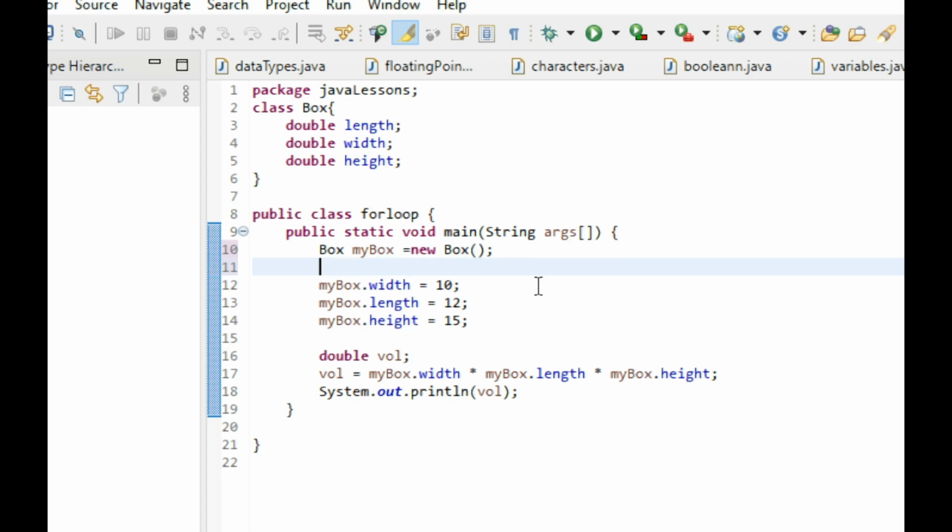Now, so we have created a class that has no methods. So let me introduce you to methods.